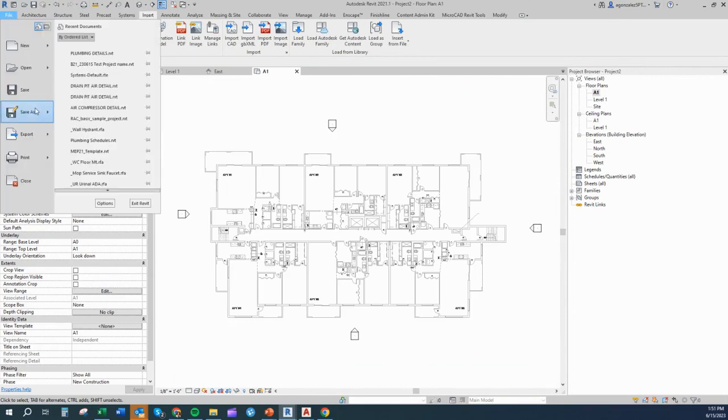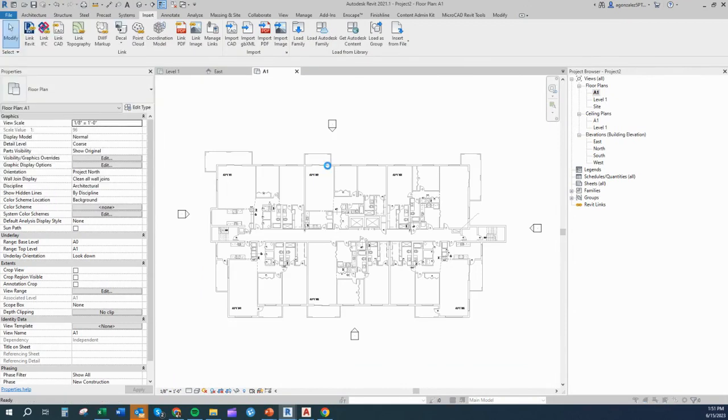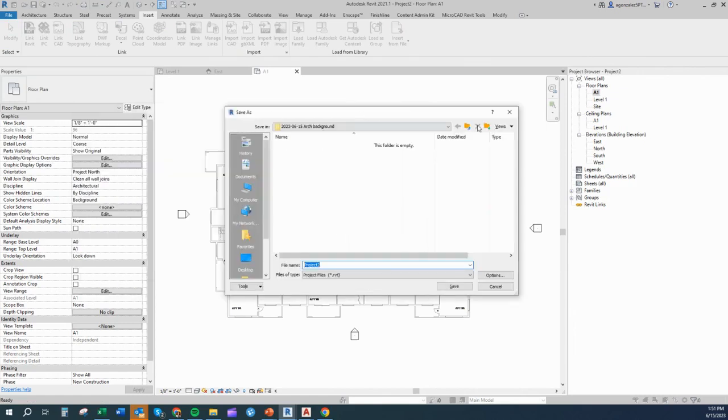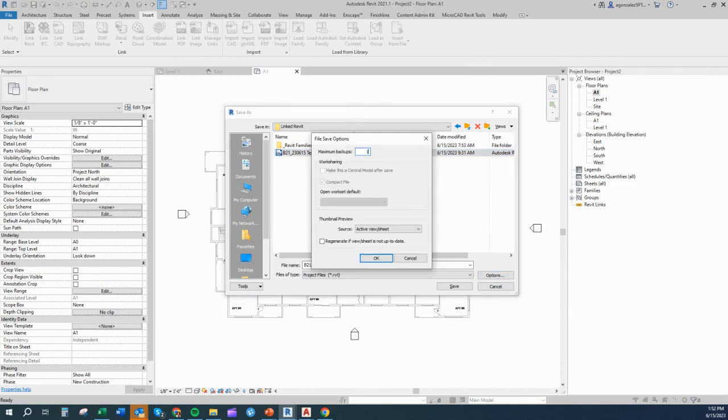So now I'm going to do a save as project. I'm going to jump into my folder structure, and I'm going to place this in my link Revit. I like to use naming structures for this. So B21 is the model B, version 21, 230615 is the date of today, and then the name of the project. In this case, test project name. I just want to have one backup.